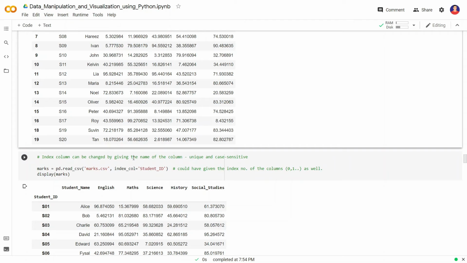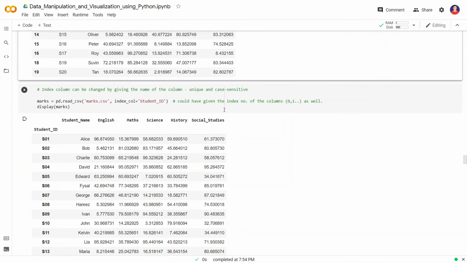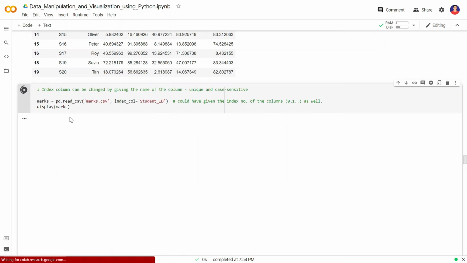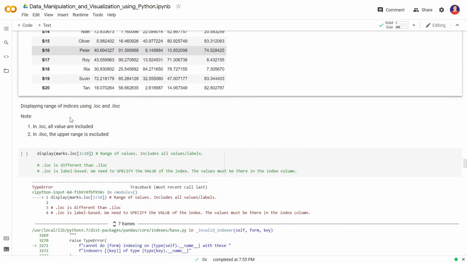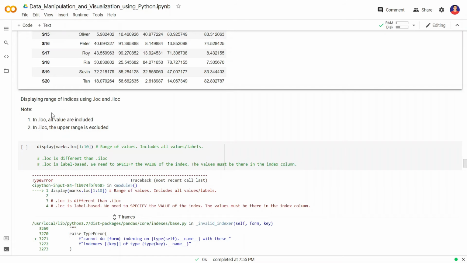The index column can be changed by giving the name of a column that is unique and case sensitive. We could have given the index column 0 or 1 as well, but we are assigning the student ID column as the index column, like we have done before. Now displaying a range of indices using .loc and .iloc: in .loc all values are included, and in .iloc the upper range is excluded, that is, if we give the upper range as 10, we will get values till 9.